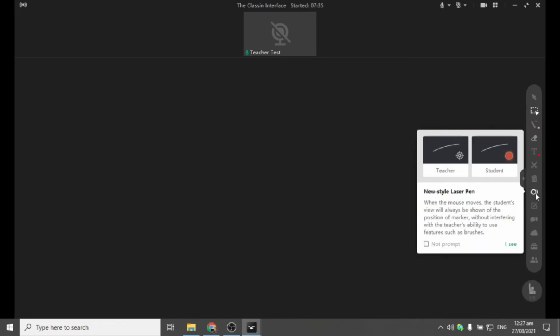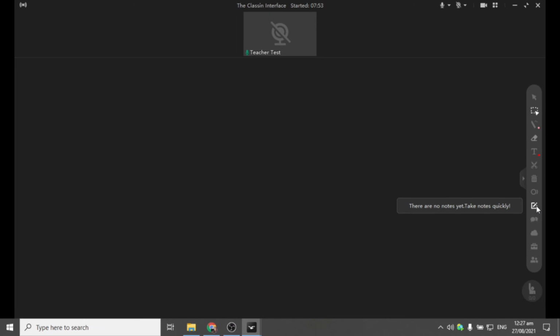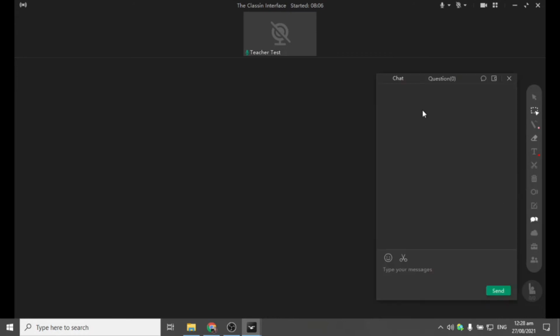Now this one, this is how the students see your mouse pointer. And this one is how you see your mouse pointer. Okay? Alright, next is this one for notes. If you wish to, or if you want to put notes on your screen or on the page, okay, you can use that. This one is for chat.